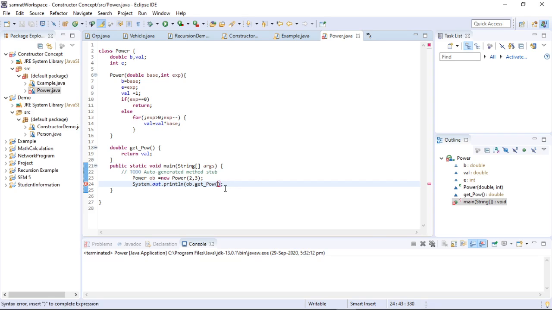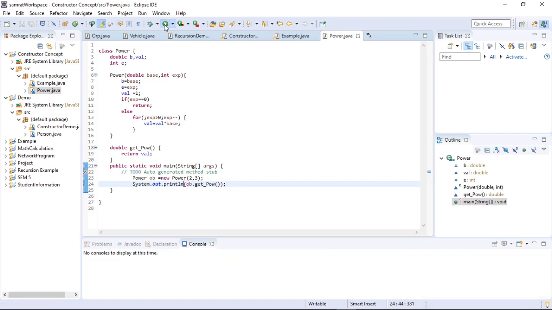Let me check, one bracket is missing, yes, now it is okay. So now execute it and you will find that 8.0. Why is it showing 8.0? Because it is in double, so for that reason it is showing .0. That means 2 to the power 3 actually occurred, and due to that reason we are getting 8.0. We are just calling ob.getPower.